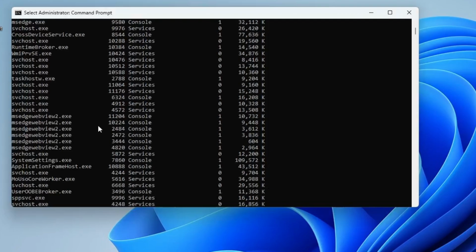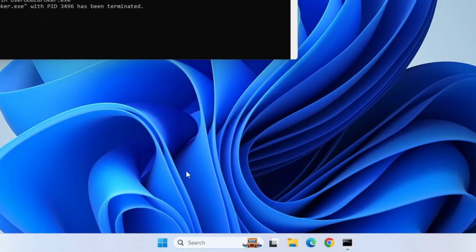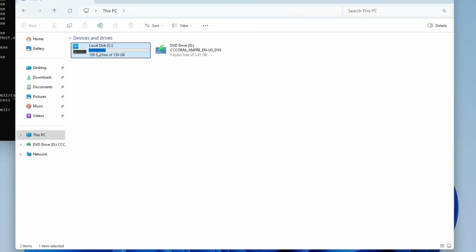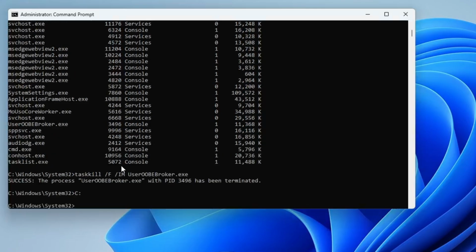Next, let's scan a specific drive where you suspect a virus may reside. Open File Explorer, go to This PC, and identify the drive letter you want to scan. Go back to command prompt and switch to that drive. For example, to scan the C drive, type C colon and press enter.